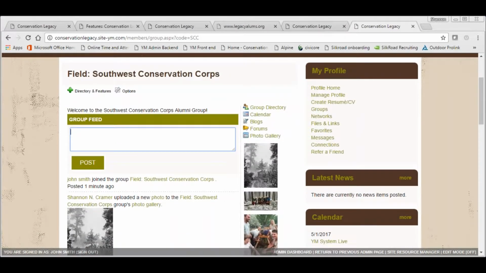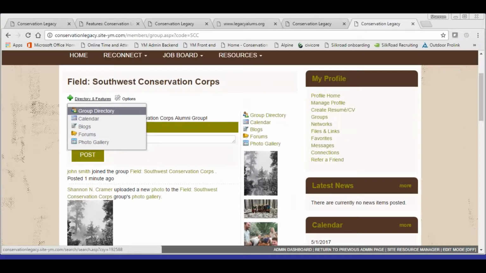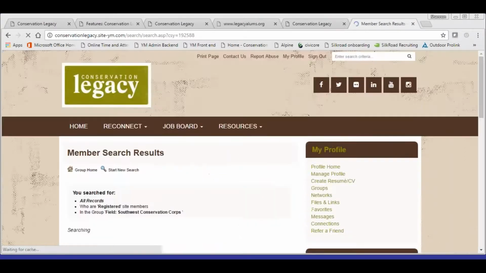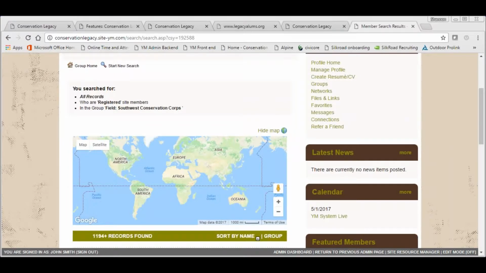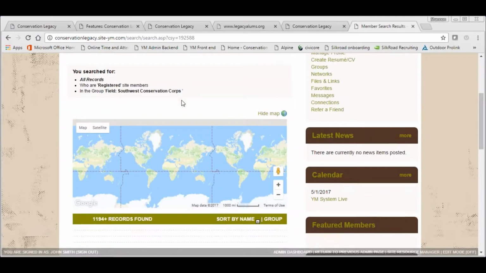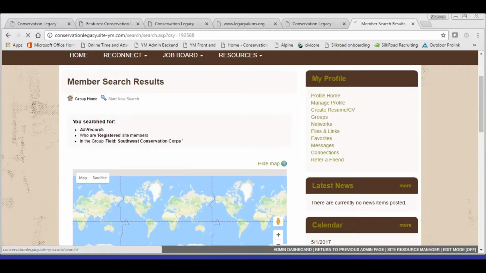So your options on this page are housed here as well as here. So you have a group directory. Say I wanted to come on here and find somebody that I served with. This is how I would do that. They have a cool little map function. And this is where all the records would show up.